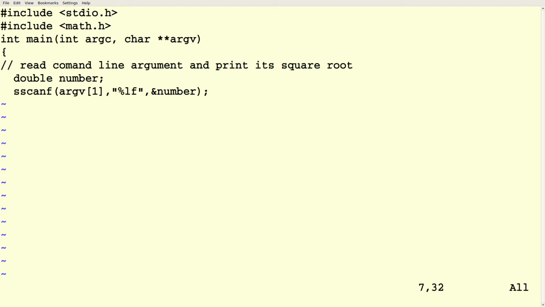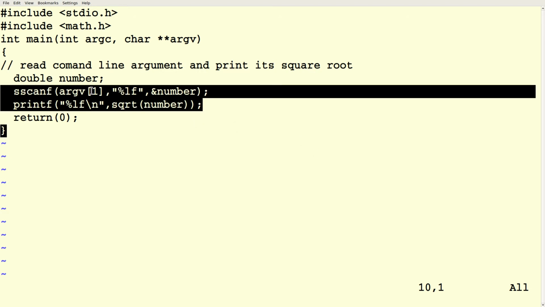We'll spend a lot of time reviewing scanf later. And then we're supposed to print it with a %lf followed by a \n. Let's print the square root of number. I don't have to return anything in particular, but I'll just return a 0 because I said main was an int function. So all the action is really just 2 lines: convert argv1 into a double called number, and then print the square root of that number.